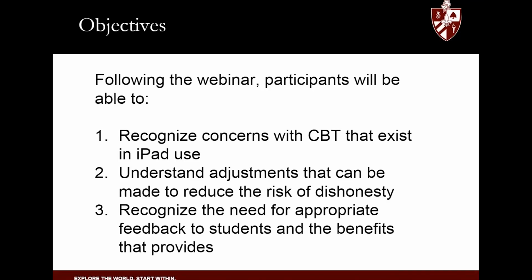We put objectives in here because I'm an educator and we have to do that. So what we're going to talk about are the concerns that exist with computer-based testing that also exist with paper testing in the classroom, and what we've done with an iPad-only deployment to address that using ExamSoft, as well as using feedback appropriately for students so that we reduce the need to individually micro-examine every single question, which also helps with the security issue.